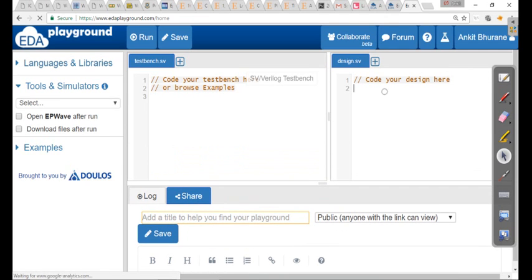I'm using vectorization here. So module name, let it be decoder 2:4. The variables are x, y. Input is 1:0 x, output बोलो 3:0, wire.